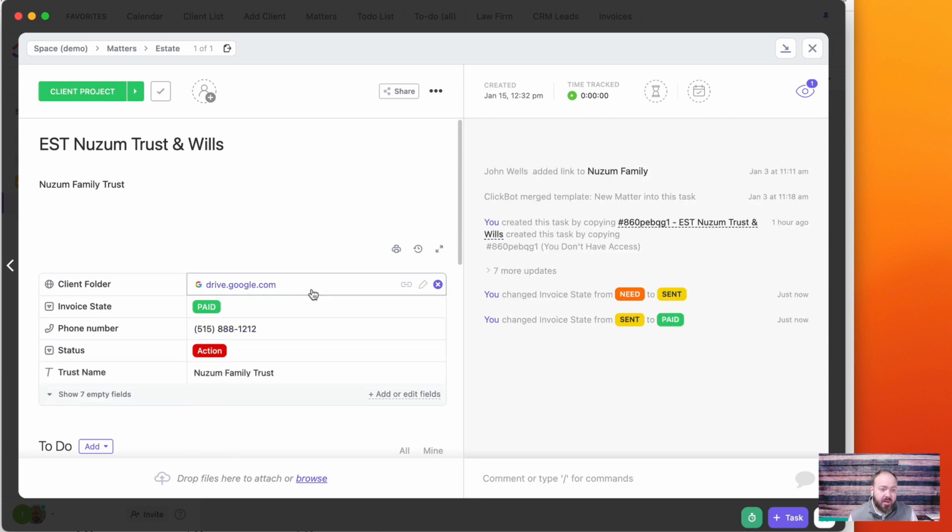You'll see here that on this view of the task, I've got some additional custom fields. So in this case, I have a link to the client folder. And so when I create a new matter, I have automations set up that automatically create a new folder in Google Drive. And this also works with Office 365 OneDrive and I think other tools as well. And then if I click this link, it'll open in my browser and take me right to the client folder, and I can see all the files for this project.